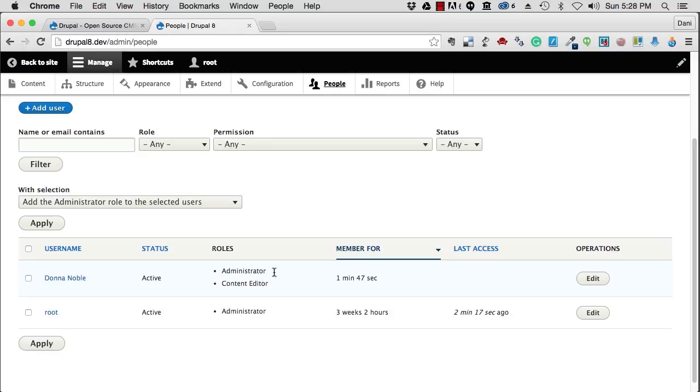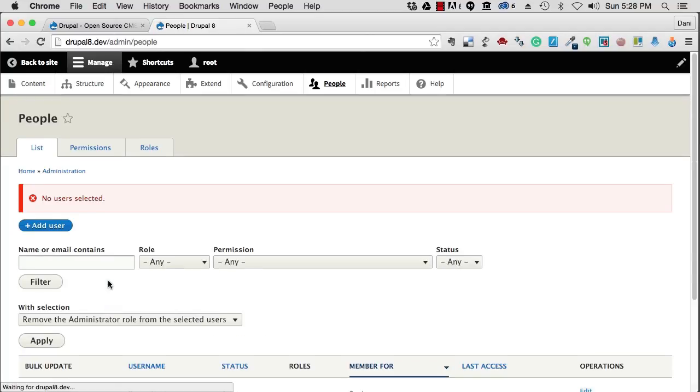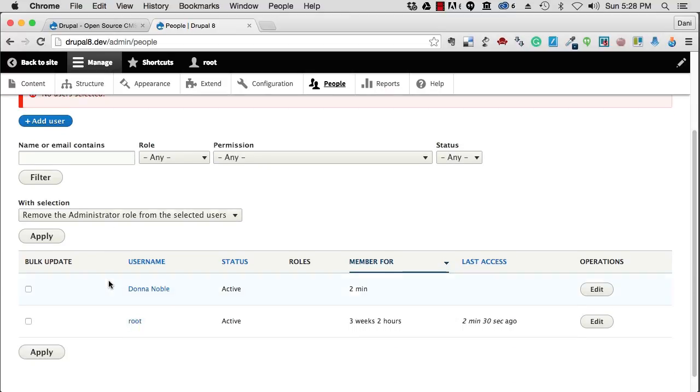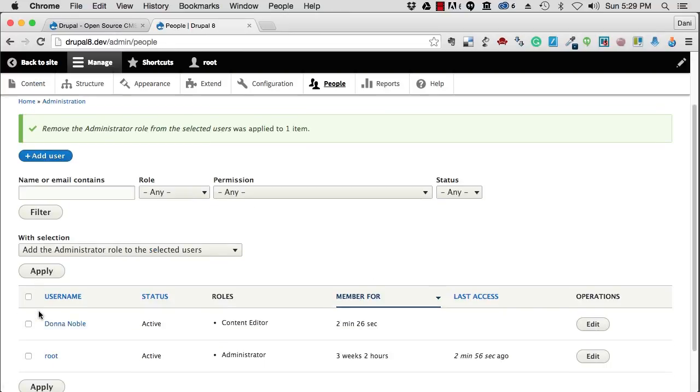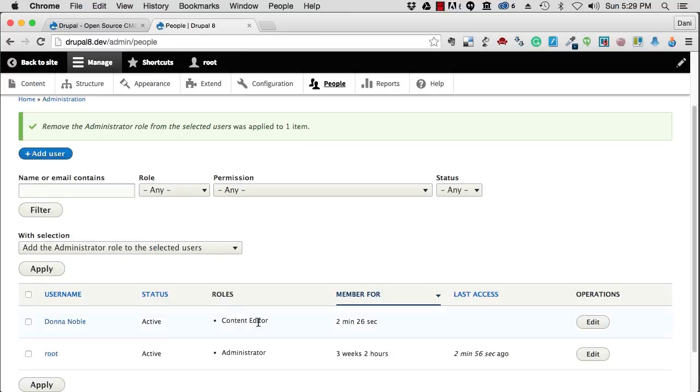And now we can see she's got both administrator and content editor. So now we can remove the administrator role from her. Mistake. And so what we can do here. Sorry, we've got to check that box. And now we can see that Donna is a content editor, whereas Root is an administrator.